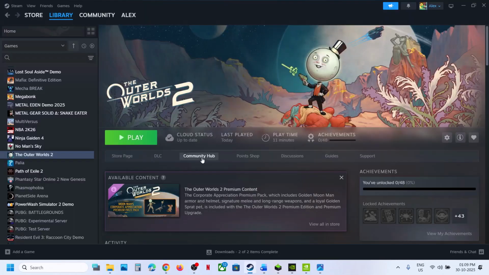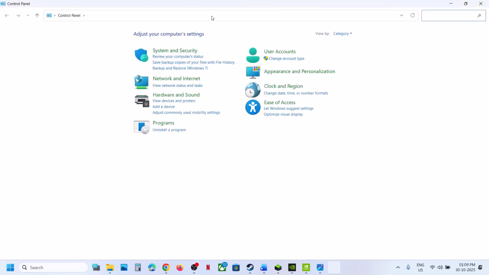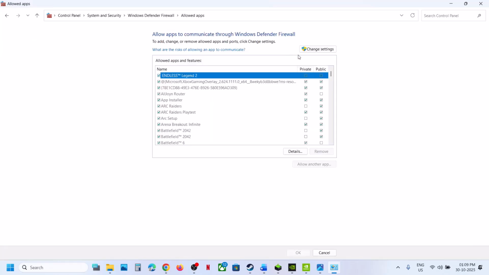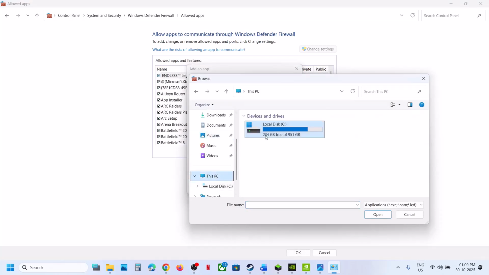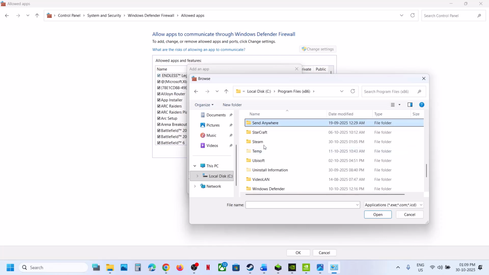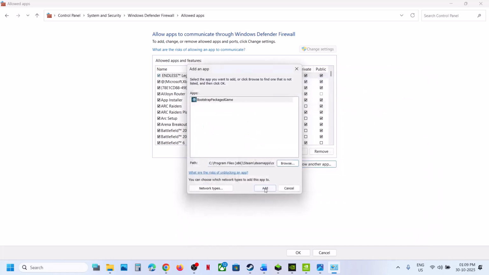Now type in control panel in the Windows search box, and then click on control panel, system and security, Windows Defender Firewall, allow an app or feature through Windows Defender Firewall, change settings, allow another app, click on browse. Again, go to the game installation folder and then open the game folder. Now select the game exe file, click on open, and then click on add.